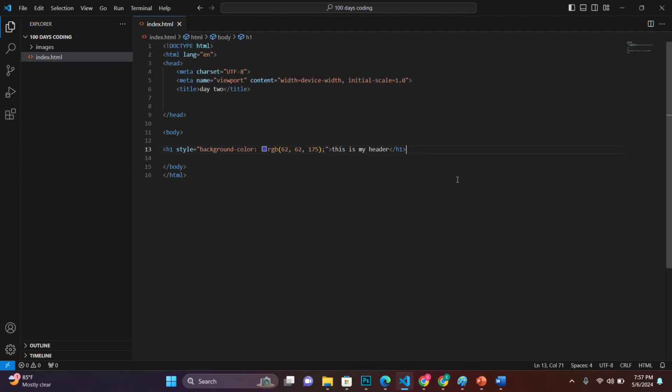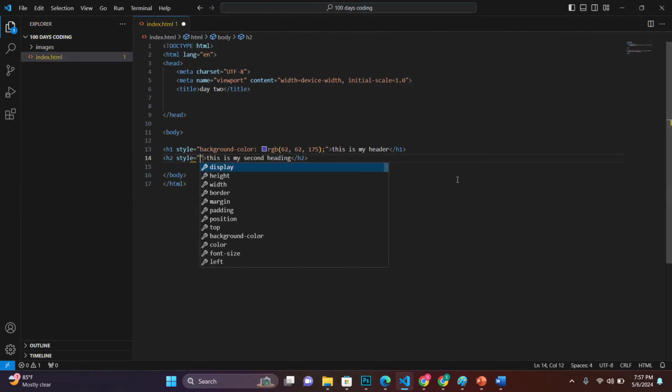So we can style anything. We can say H2, and this is, say, my second heading, and let's go and style it. In the opening H2 tag, we say style, and we say what should we give to this? Let's say we want to change the font size or the font family.